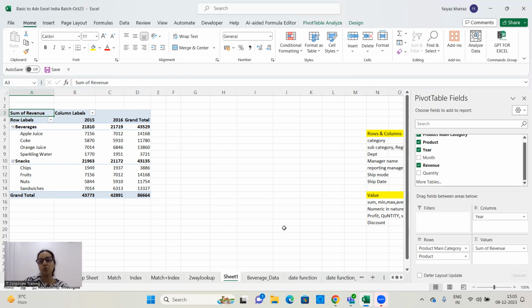Okay. Now suppose you want to filter the month. I'm asking you all a question. Suppose you want to filter the month. Can you filter the month? Is the month there in the row shelf or the column shelf?